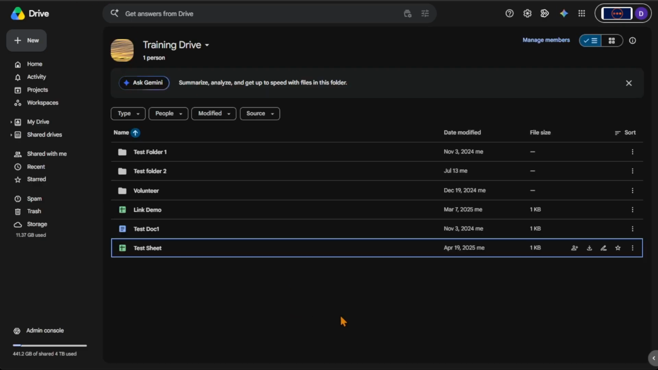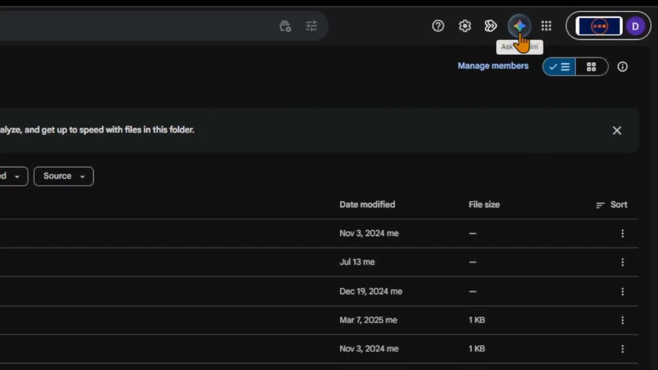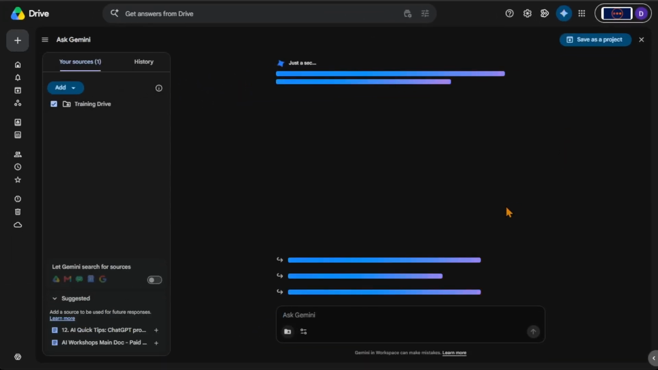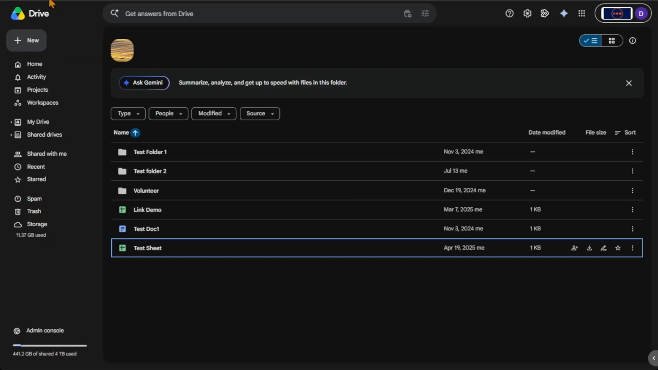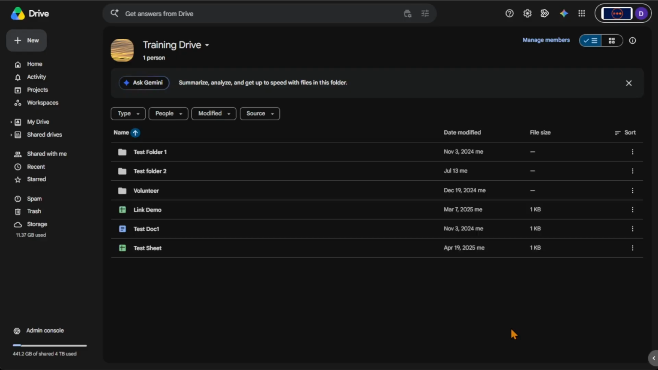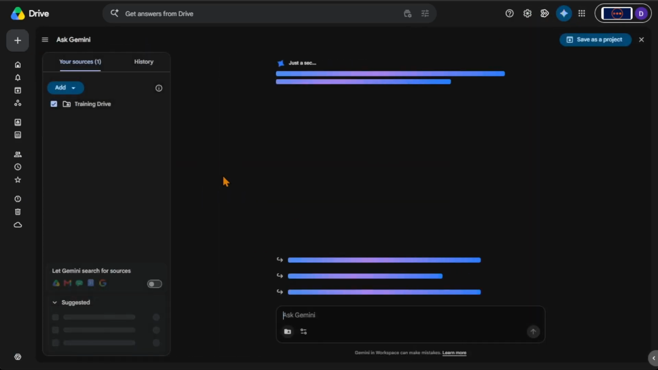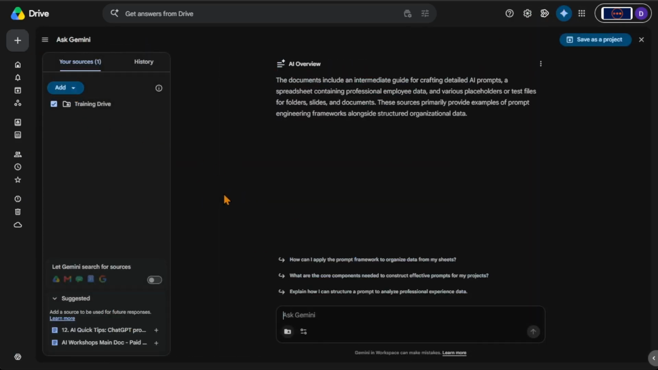Let me go back. Now, if I started up here, let's say with Ask Gemini, it'll go to the same interface, but now it'll put it at that training drive level. So this is just an easy way, if you know that you want to start with this folder or this file or this drive, to go into the interface from whichever level you want your sources to be at. And then again, you can always just add more sources.